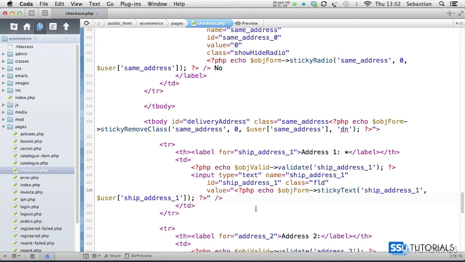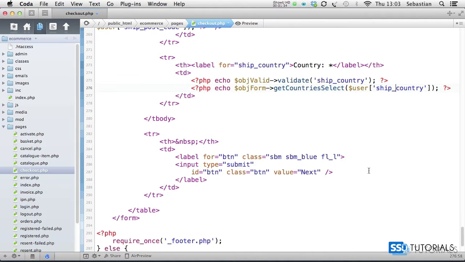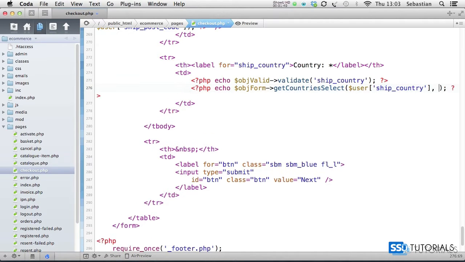Do the same for all the other fields inside of the delivery address section. Once we've done all of them, one thing we also need to do is, when we get to the country, copy the name and paste it as a second parameter of this get country select, so that we actually use it as the name and ID of the select element in the form.